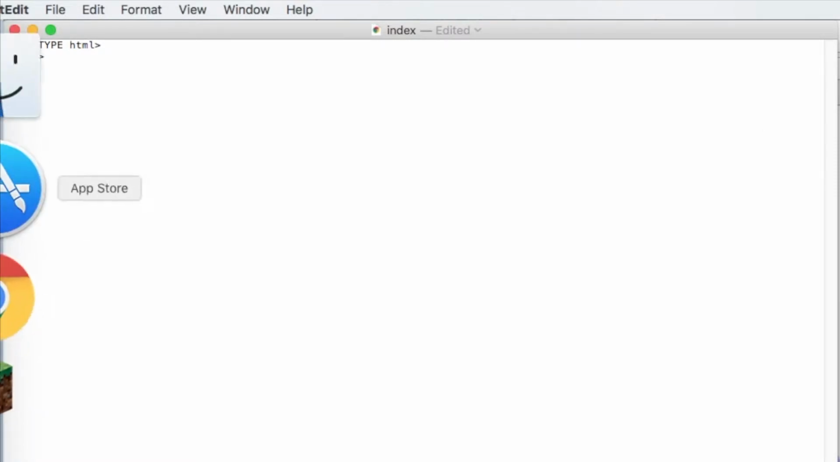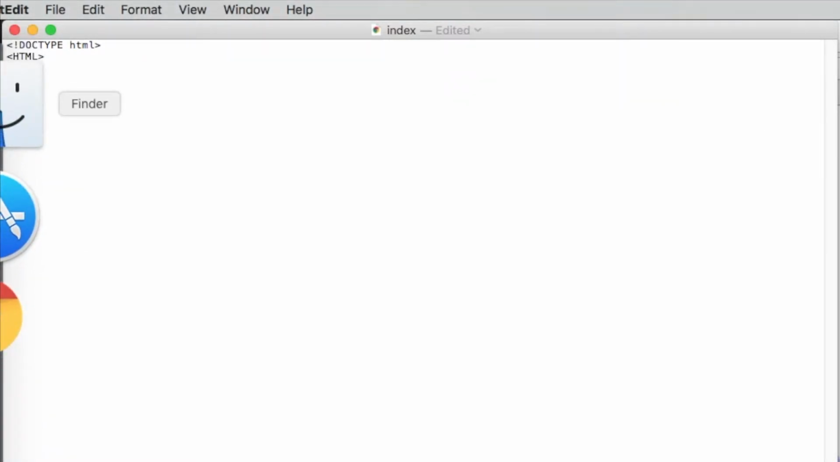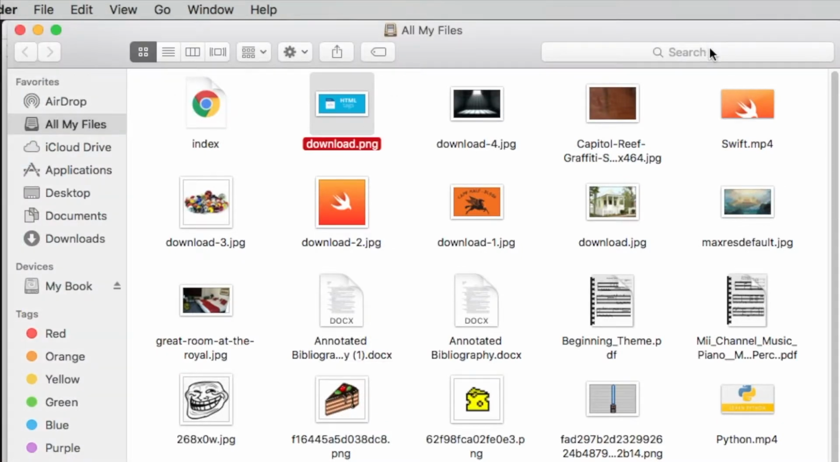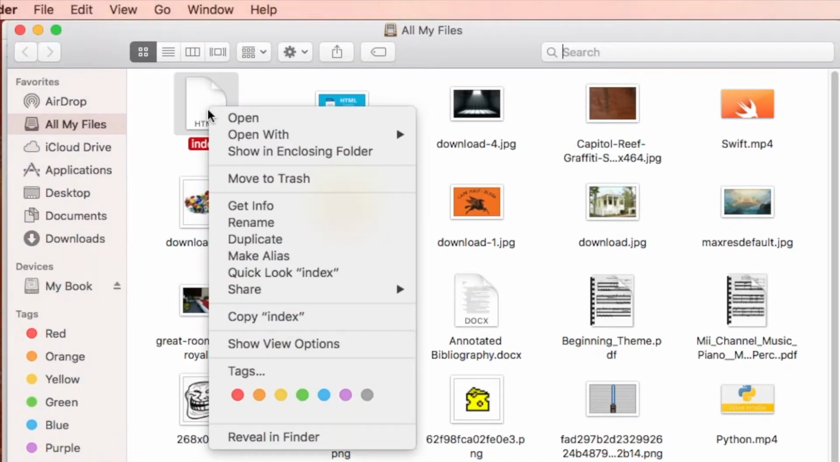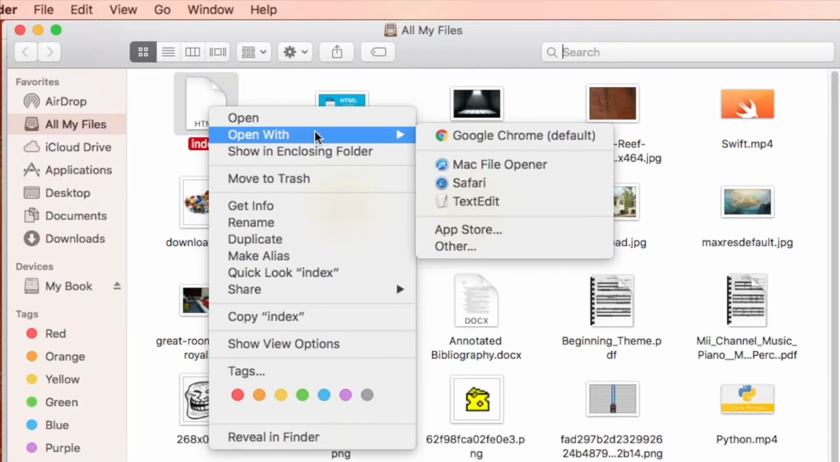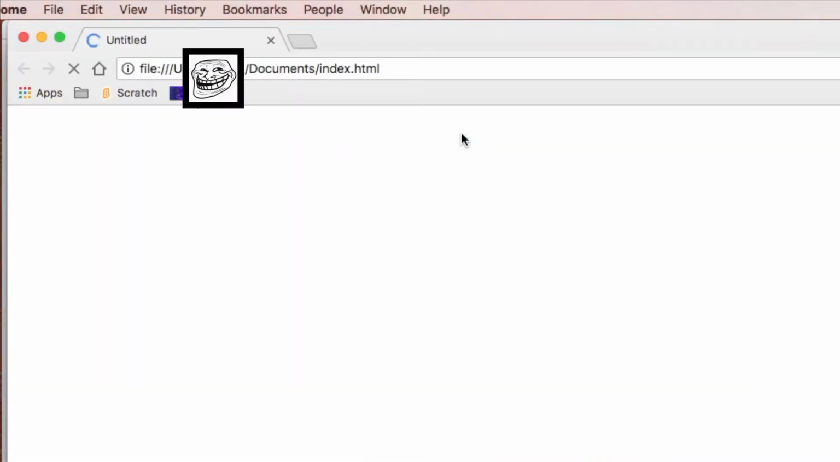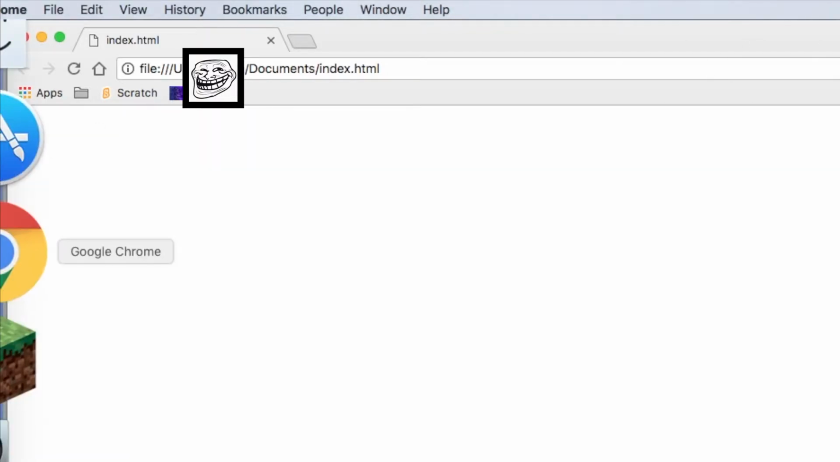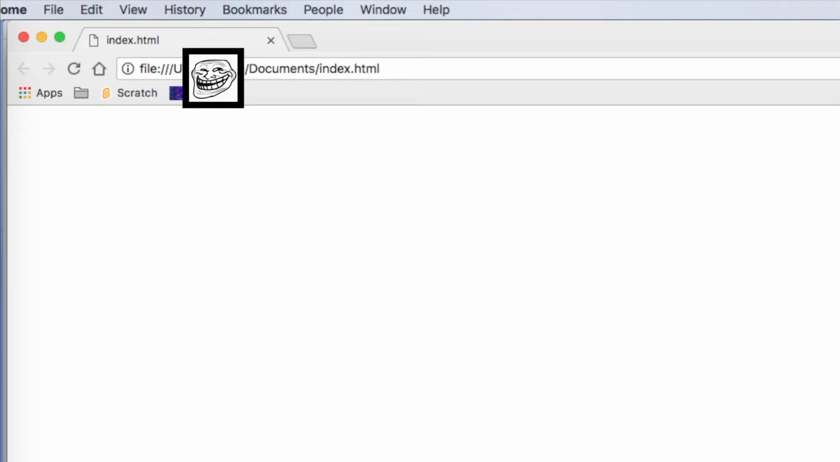Now, you may be wondering, how do I display this in a website? Click on Finder, search Find Index, and do Open With, and then use your default browser. It should open, and here's your website. It may not look like much right now, but that's why we need to edit it.